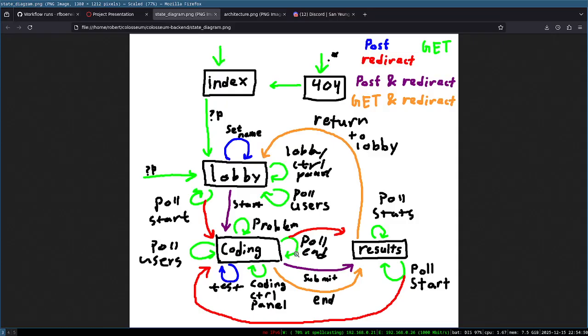And then you can see there's a couple of loops here where you poll to see what state you're in. So when I was demoing it, because I was the host, whenever I clicked, I would be redirected. But for the other people, they would have to poll, and then they would get redirected whenever they polled.